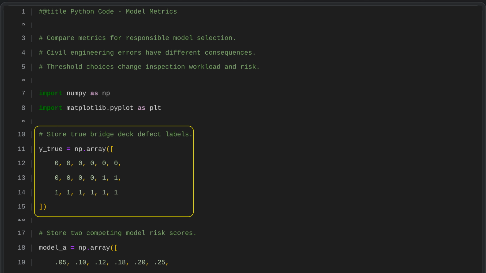The true bridge deck defect labels are stored as binary values, where 0 means no defect and 1 means a defect is present. In this dataset, the first 10 decks are defect-free, and the last 8 have defects. These labels provide the ground truth for comparing model predictions and evaluating performance.